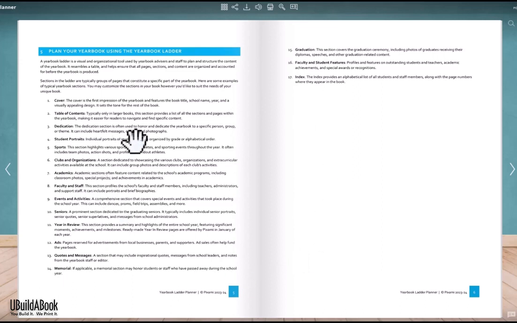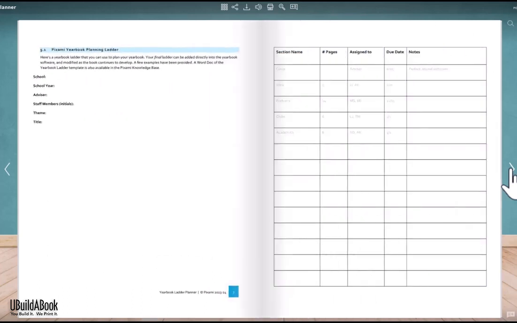Basically, you can do this on paper initially and just plan what your book's going to look like. It helps you figure out how many people you need to work on the book with you, who's going to work on what, as well as how big the book is going to be, how many pages you need, and so forth. And so again, the ladder is really central to the project.